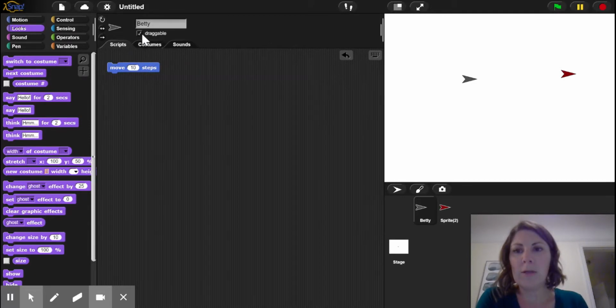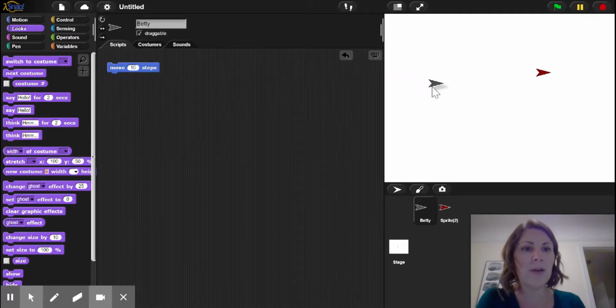I would keep an eye on this little click box because sometimes it'll get unchecked and then you can no longer drag your sprite. So if I click that again, now I can drag her again.